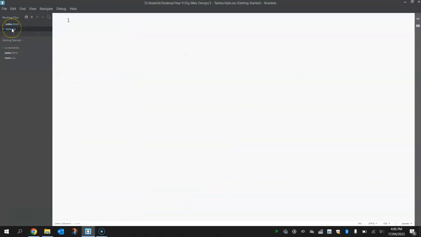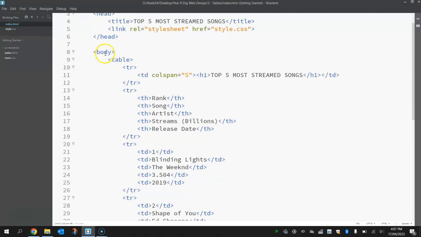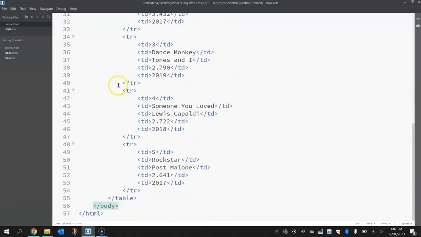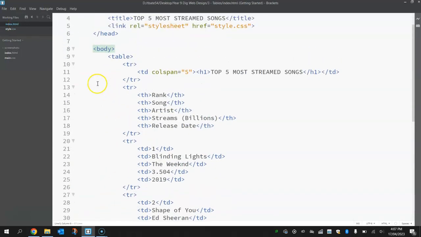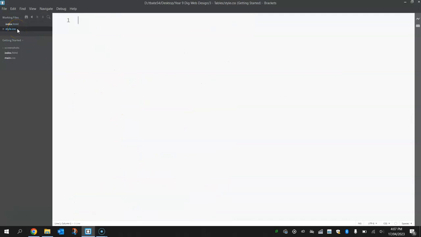So over in the style sheet now, we can start styling up our web page. Now I'm going to start by styling up the body section of our web page, so the main part of our web page. If we go back to the index page here for a moment, everything inside the body tags is what I want to style up first of all. So that's basically the entire table. Okay, so first thing we're going to do in the style sheet is write the word body. That's the tag we want to style up. On the next line, I'm going to open up some curly brackets.